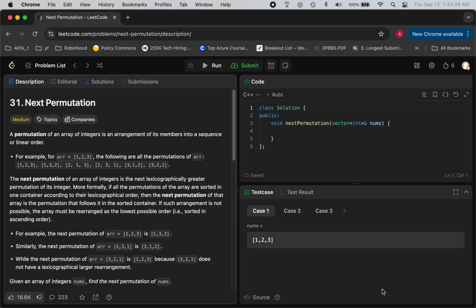Let's discuss LeetCode problem number 31, Next Permutation.